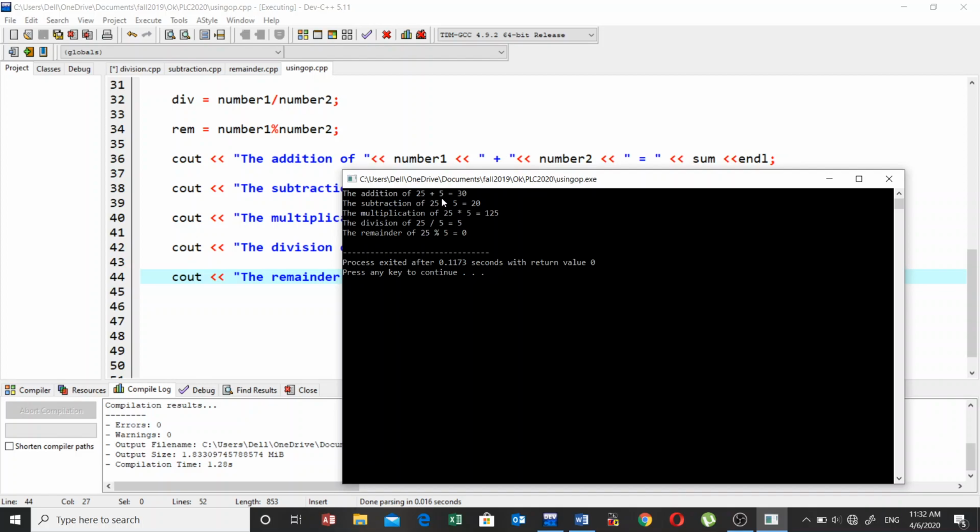So the addition of 25 plus 5 is equal to 30. The subtraction of 25 minus 5 is equal to 20. The multiplication of 25 into 5 is equal to 125. And the division of 25 by 5 is equal to 5. So we get 5 here, and the remainder, because it is exactly divisible by 5, that's why we get the value 0 as a remainder.